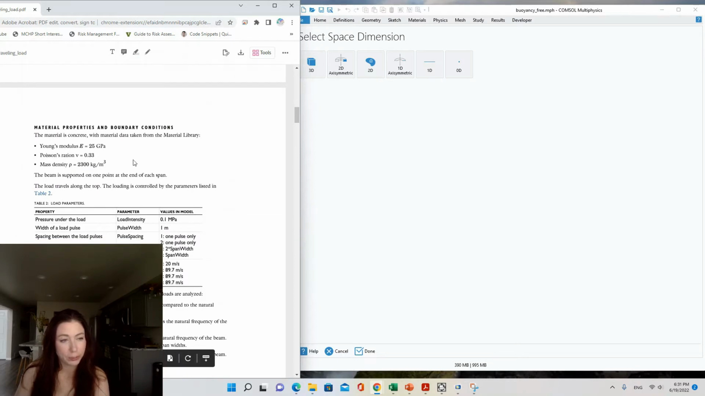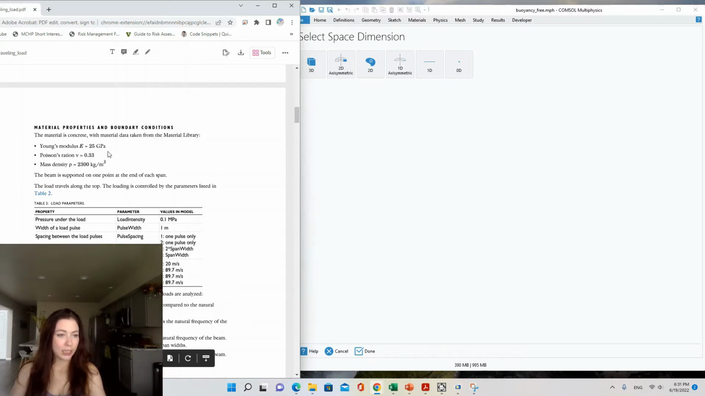For the material properties and boundary conditions, we're given the material is concrete. This is a material in the built-in library that we can just look up. So the Young's modulus will be 25 gigapascals. Poisson's ratio is going to be 0.33. Mass density, rho, is 2,300 kilograms per meter cubed. The beam is supported on one point at the end of each span. The load travels along the top.